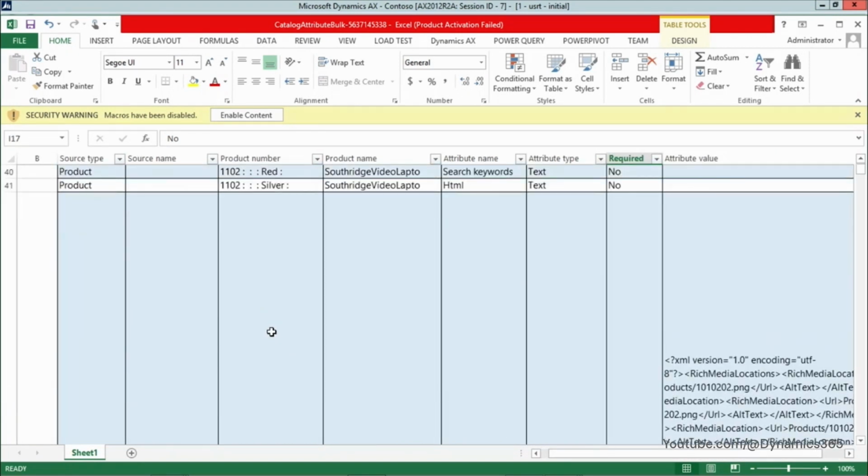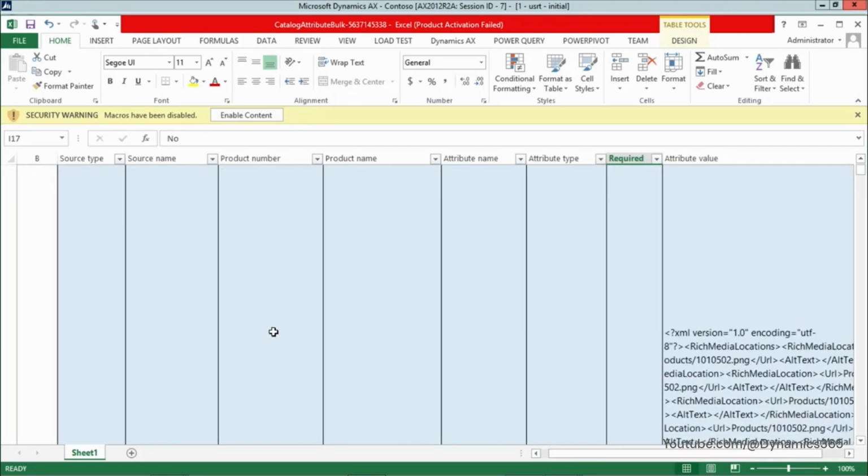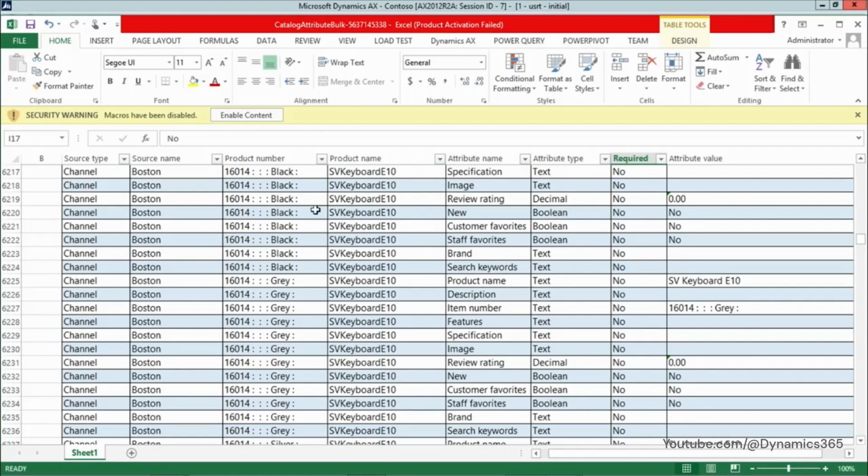So, this is on a root level I have selected. So, the entire product listing is available for us. So, if you see here, there are a lot of products with all the attribute names, and for that particular attribute name, what is the attribute value.